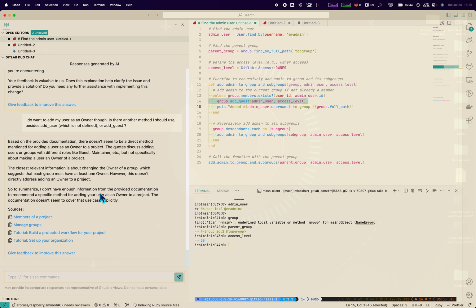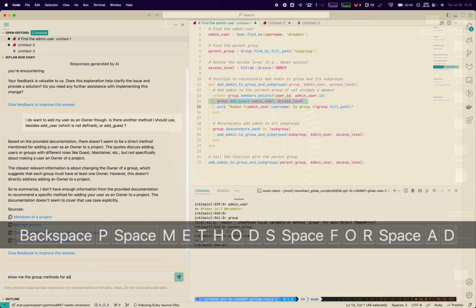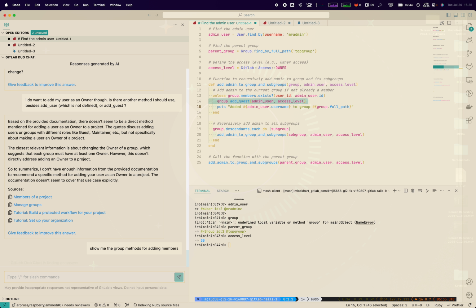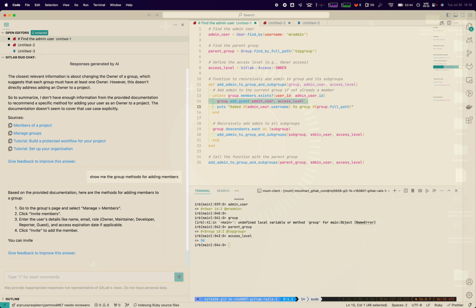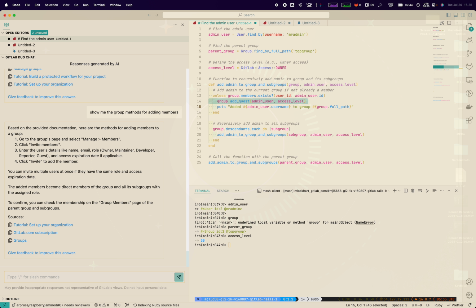Okay, so this is what I was talking about before. Based on the documentation, yada yada yada. I don't know. So instead I can go, show me, if I can spell, show me the group methods for adding members. Okay.